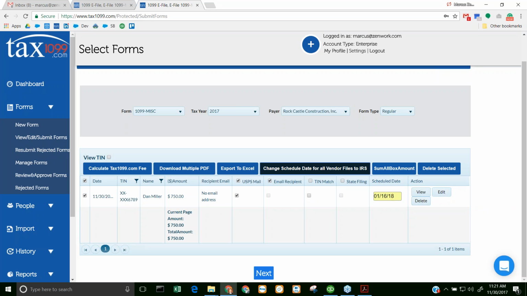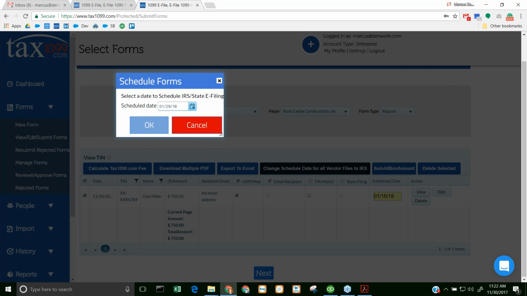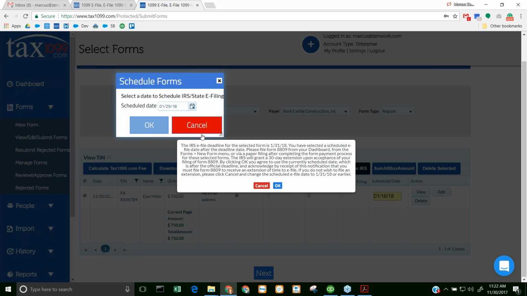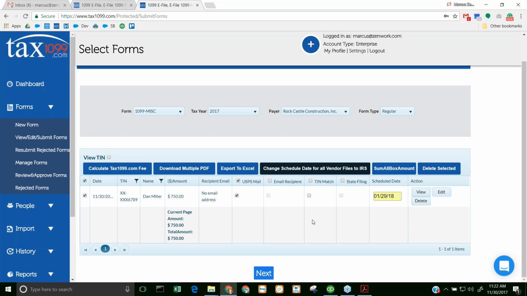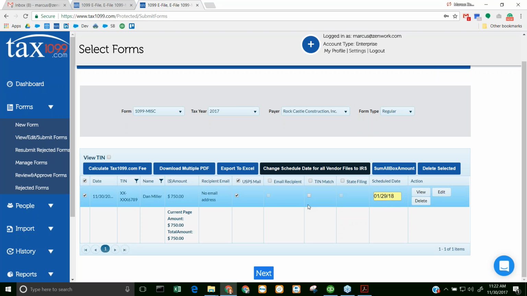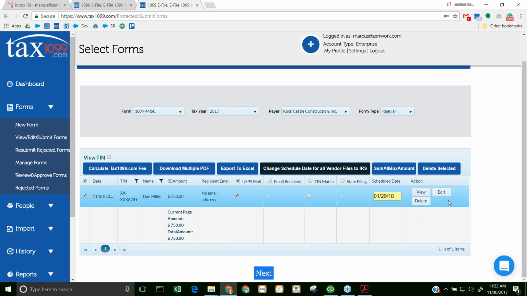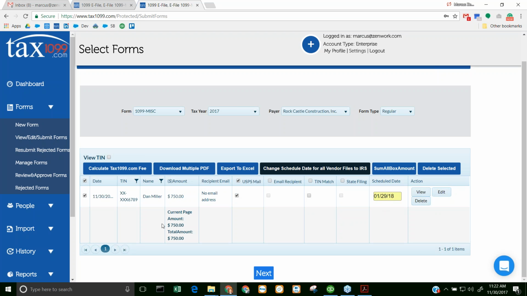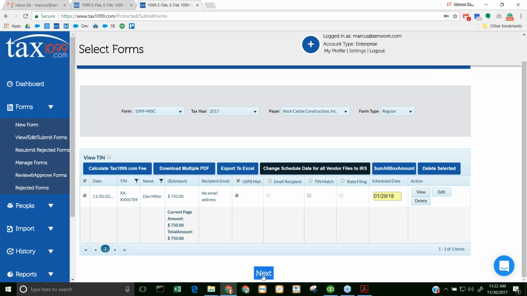If you want to change the IRS scheduled date here, I can move it back to, let's say, the 29th. That'll give me a little more time if I hear of any information that's incorrect, so I won't have to do a corrected form. I can just update the date here. Maybe my client gets back to me and says, oh, that information was incorrect. That's not an issue. I don't have to file a corrected form. I just update the information here with edit, and then send Dan a new copy of his 1099. So that's what I'll do.